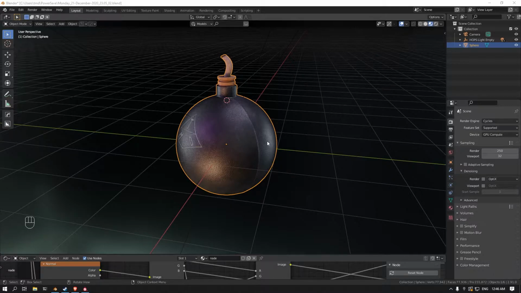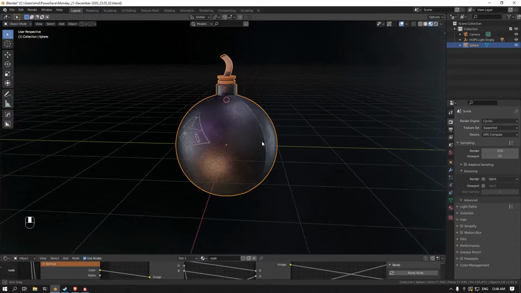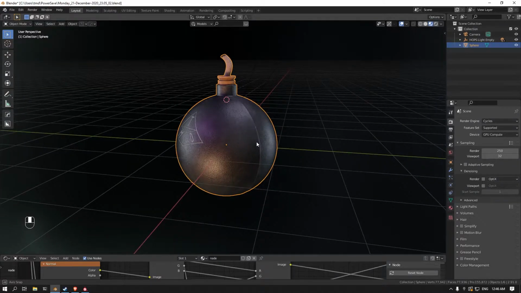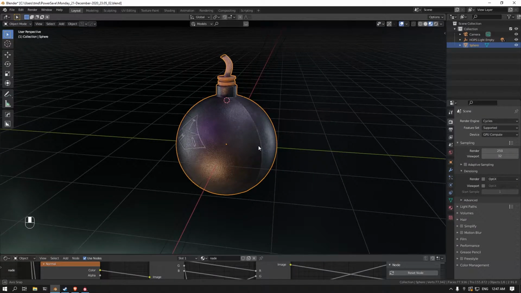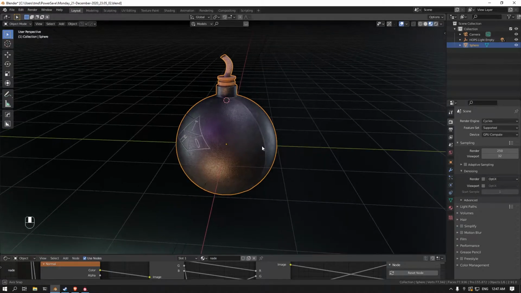This is going to be part one of a two-part series showing you how to model and texture this pirate grenade. In part one, I'm going to break down how to model everything out, as well as mark seams and UV unwrap it. That way we can bring it into Substance Painter in part two and actually get everything textured and going.